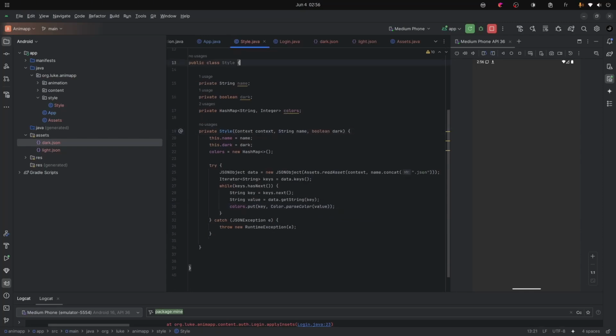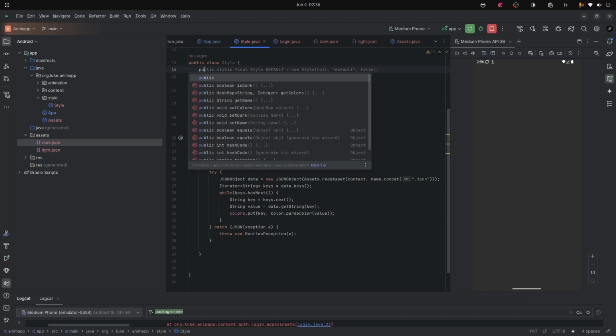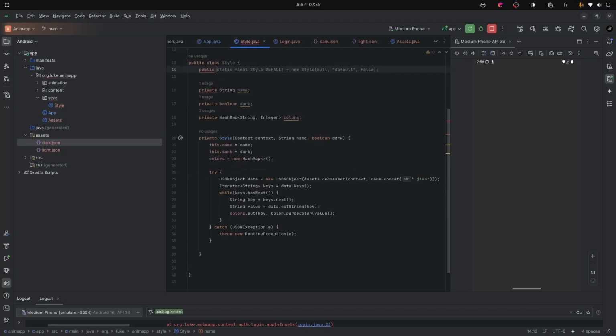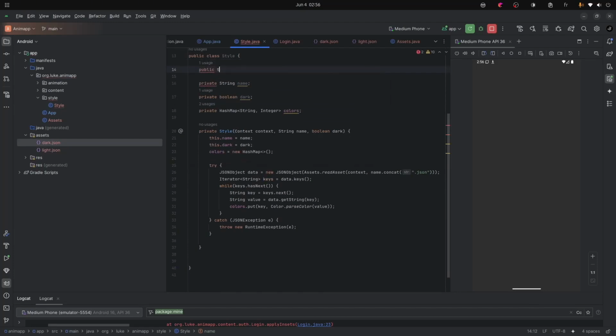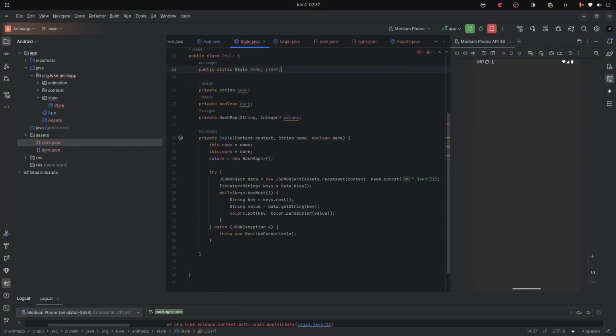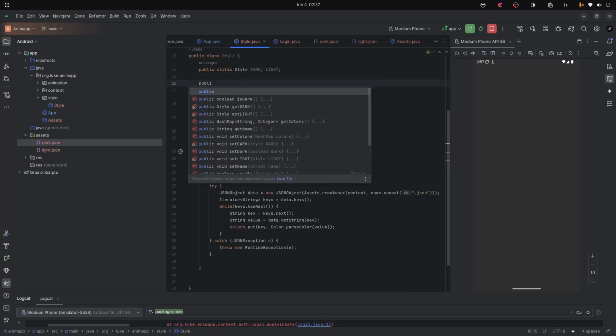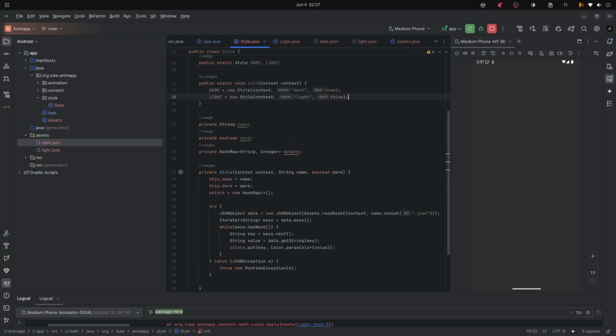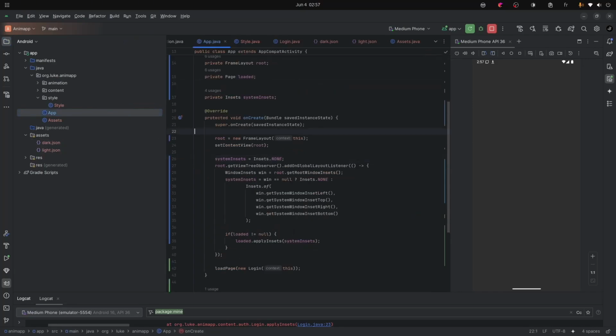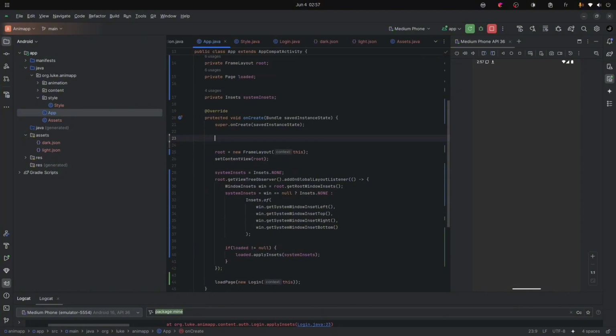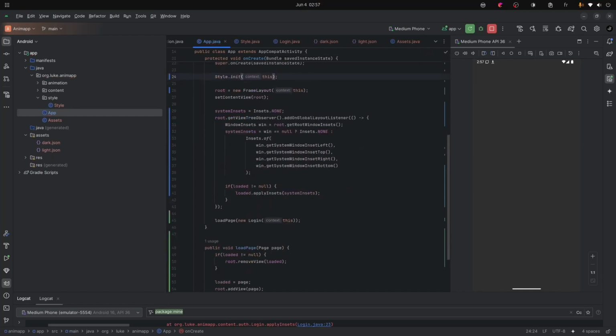Alright, because the constructor is private, we need to have some public style. We can do public static style. We can have dark and light, and we need a way to initialize it. Public static void init. Yes, it needs a context, and it initializes both of them. Now this initialization method needs to be called somewhere, and I'm going to do it right here. Let's say style dot init this. Now we created the style files and we loaded them into hash maps.